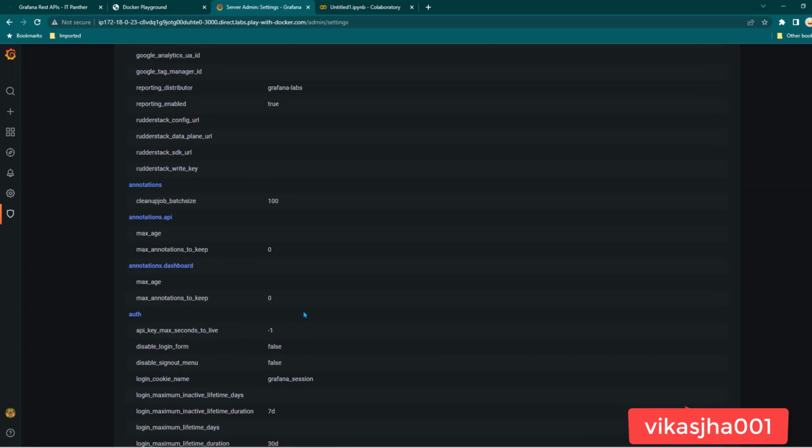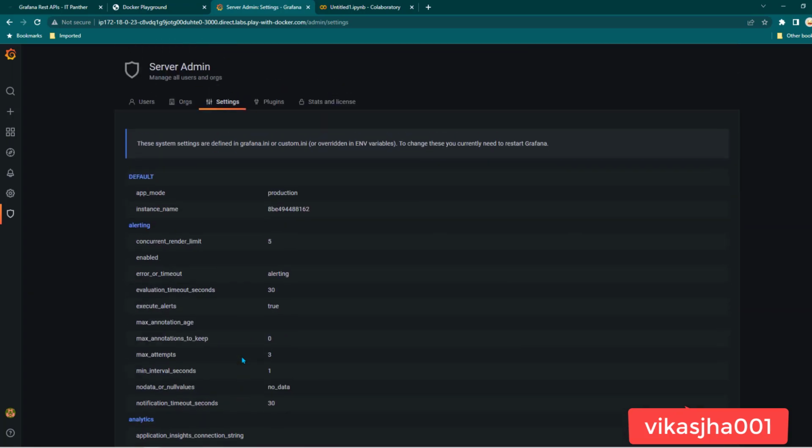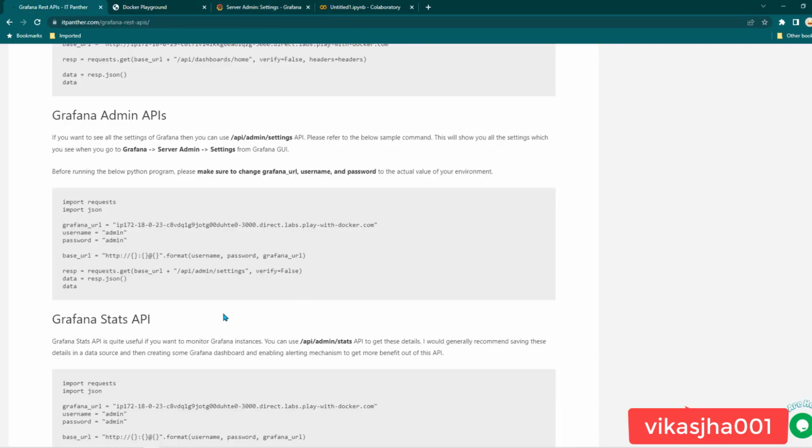Now, what if you want to get all of this information, or some of it, using an API? There is an API available which you can use to get all of the information being shown here. It is called the Grafana admin API, and it is /API/admin/settings. So let's run it and see what information we get.